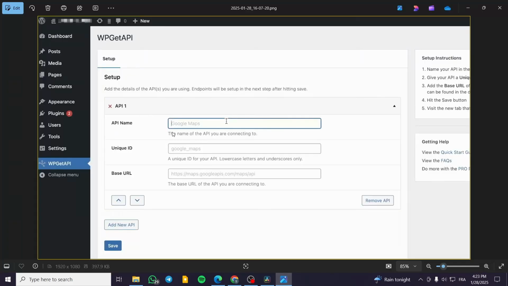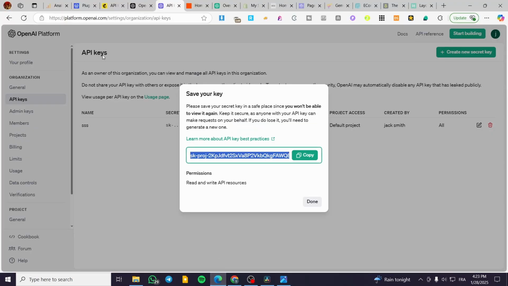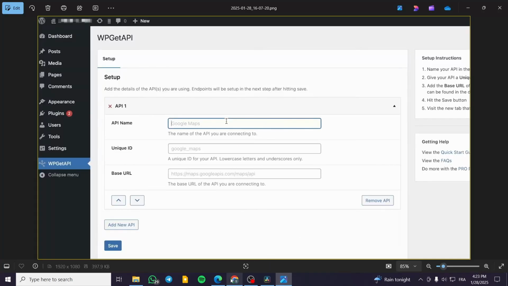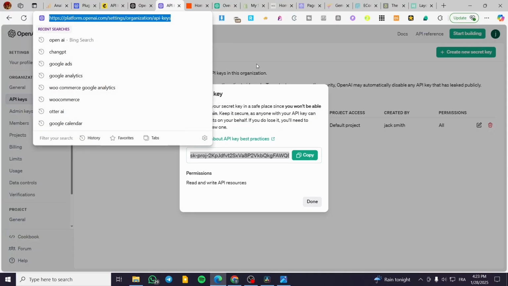So you're going to put it in here, put the API name that you have set, the unique ID that we have here, for example, for this API key for OpenAI, and the base URL. We are going to have this. This is the base URL.